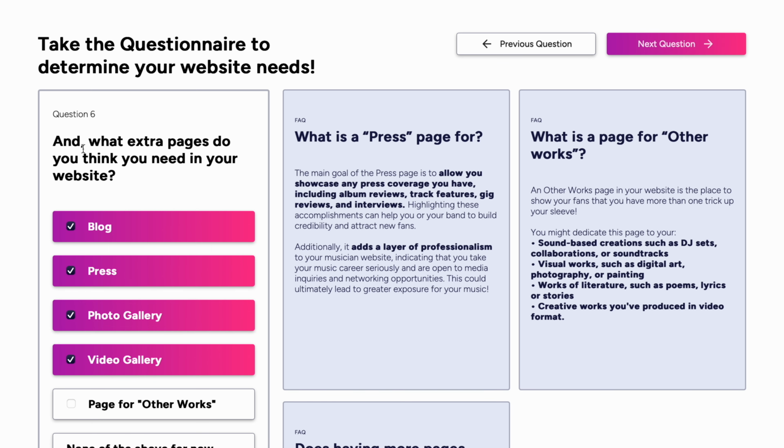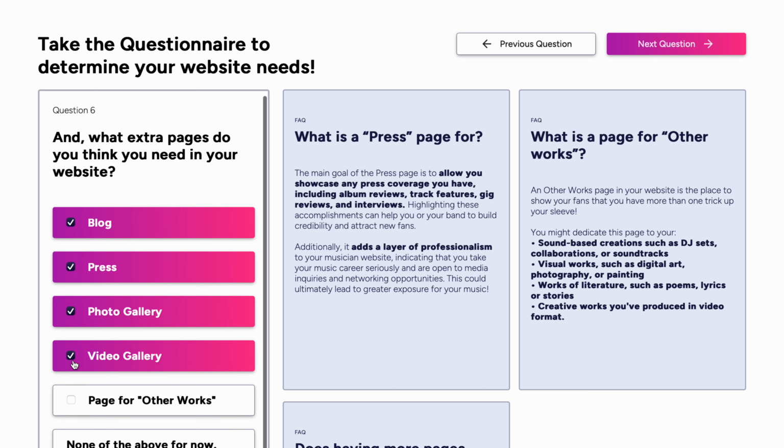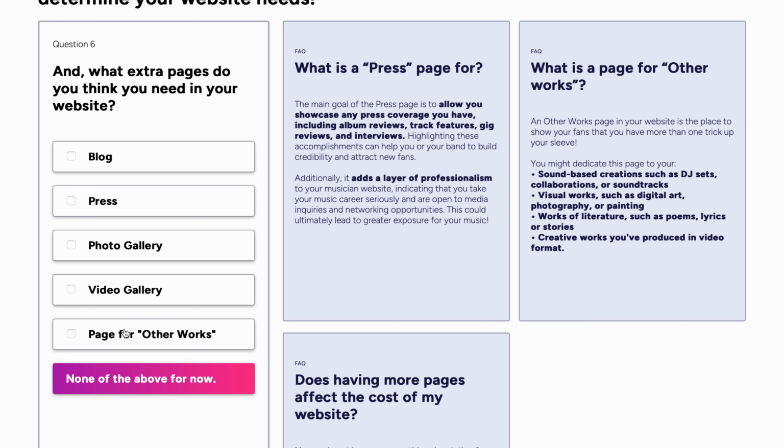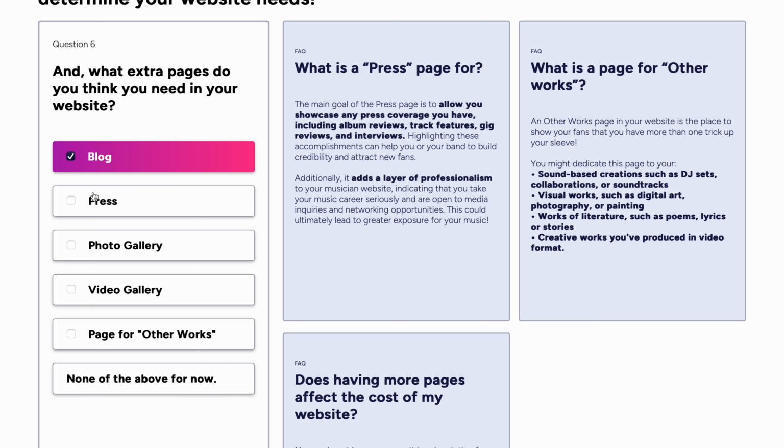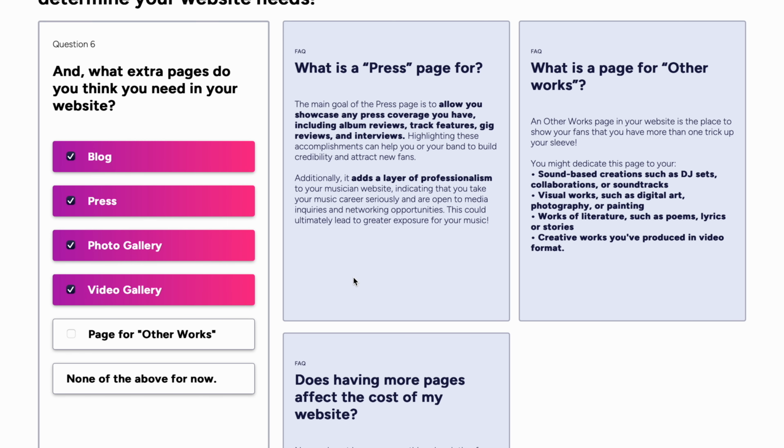And then what extra pages do you think you need in your website? I definitely want a blog, press, in case there is any news about me, photo gallery, just to share with my fans what I'm doing and how I'm doing it, and a video gallery for YouTube. You could also click on none of the above, but I'm not going to do that. I'm going to click on blog, press, photo, and video gallery.